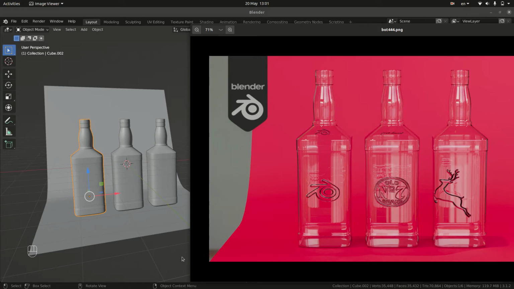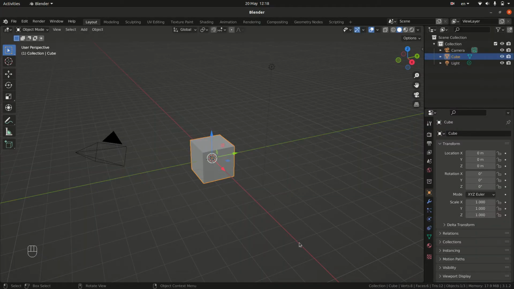In this two-part tutorial, we'll be making these bubbles, and it's quick and easy. First, let's quickly model our bottle. If you want to skip this step, you can go and watch our displacement video.